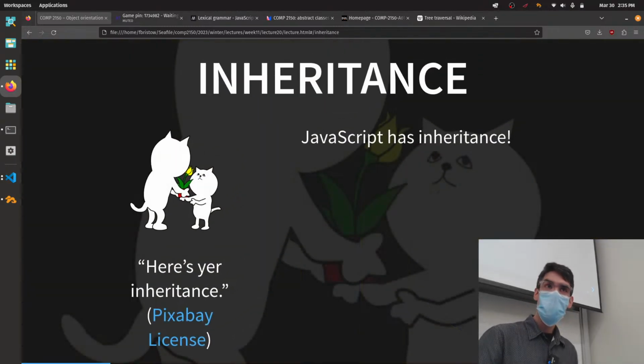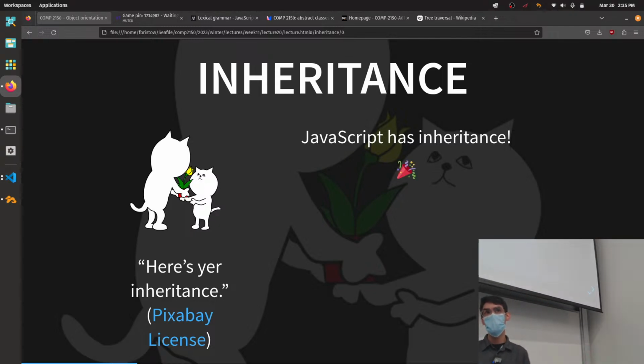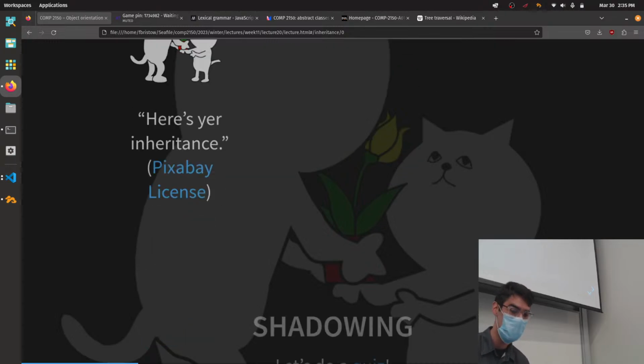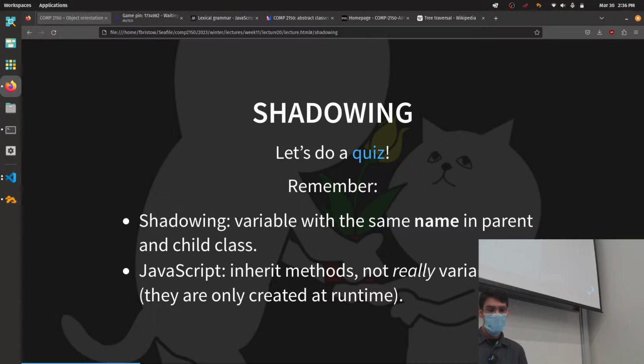So JavaScript has inheritance, and that's really excellent. One of the things that we saw with inheritance in other programming languages like Java and C++ is that there are some unexpected side effects related to the names of types and the names of methods. That was this idea that we have a superclass and a subclass that have the same name of a property, and they can shadow each other.